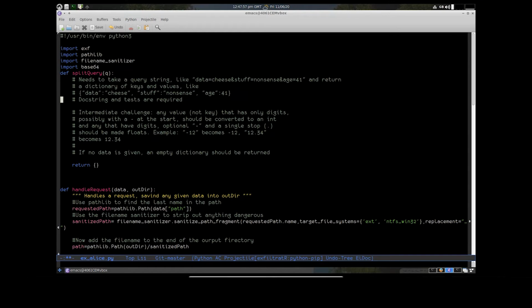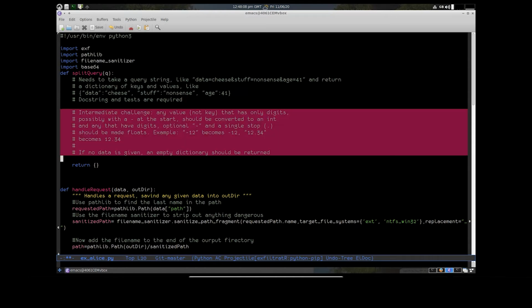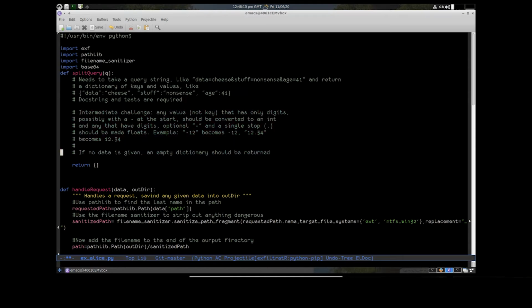So it also says docstrings and tests are required, so they're not written yet. There is an intermediate challenge which says that any value that looks like a number should be made into a number. We'll leave that bit out for now. We'll talk about it if we've got time in a second.